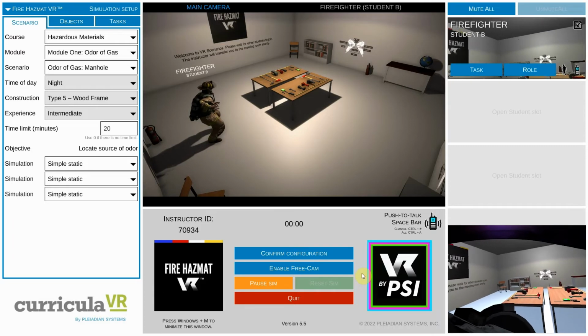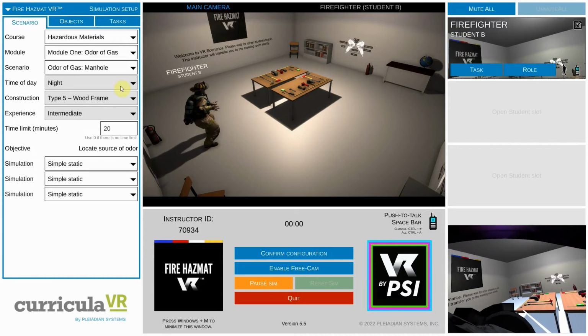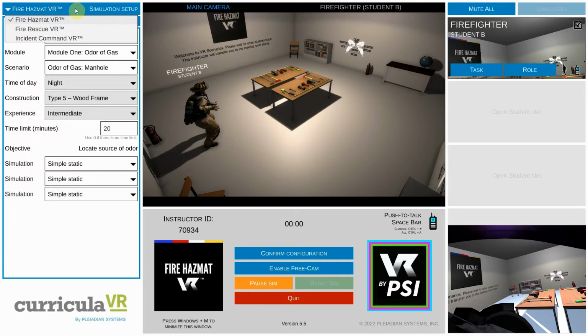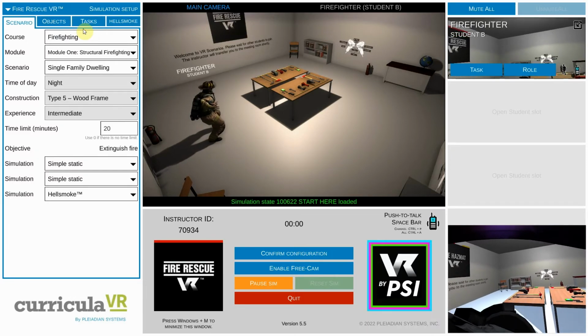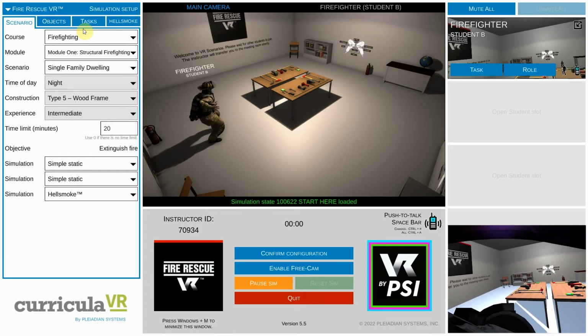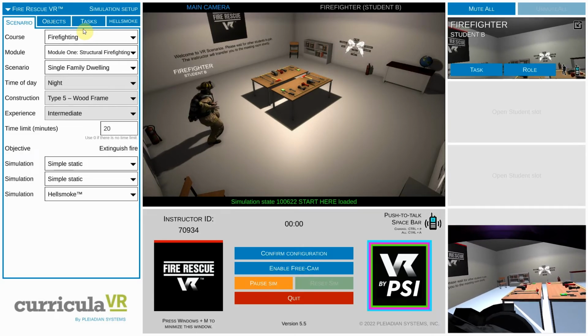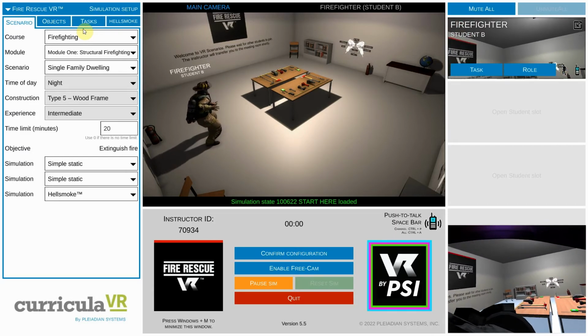Okay, we are now going to attempt to switch programs from Fire Hazmat VR to Fire Rescue VR. We may lose you. If so, we will conclude our simulation at this time. It appears that student B is still present in the learning lab or lobby, even though we have changed from Fire Hazmat VR to Fire Rescue VR. I'm going to double check the state of Hell Smoke Loaded at this time.